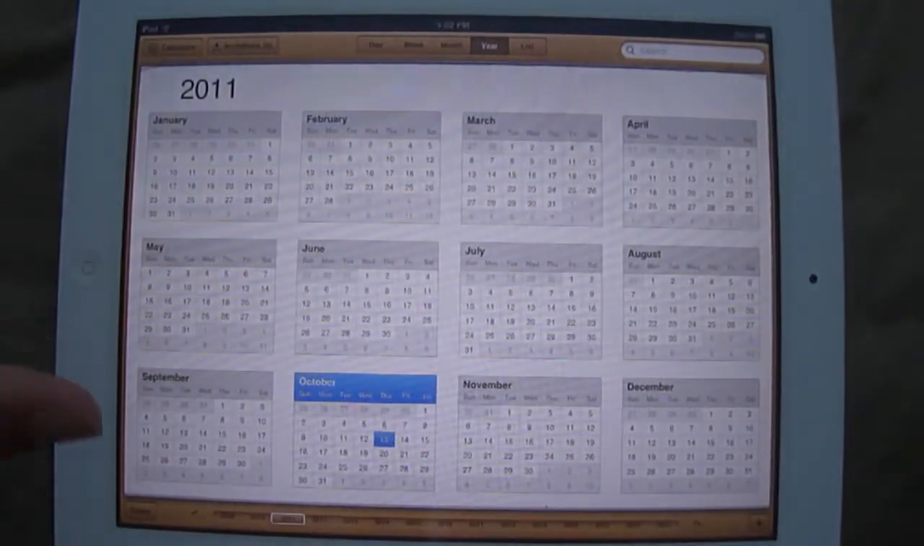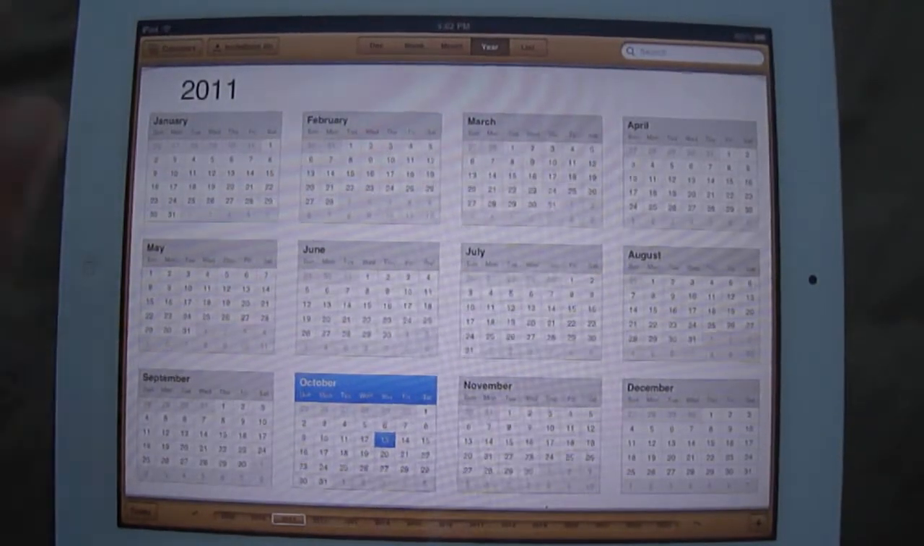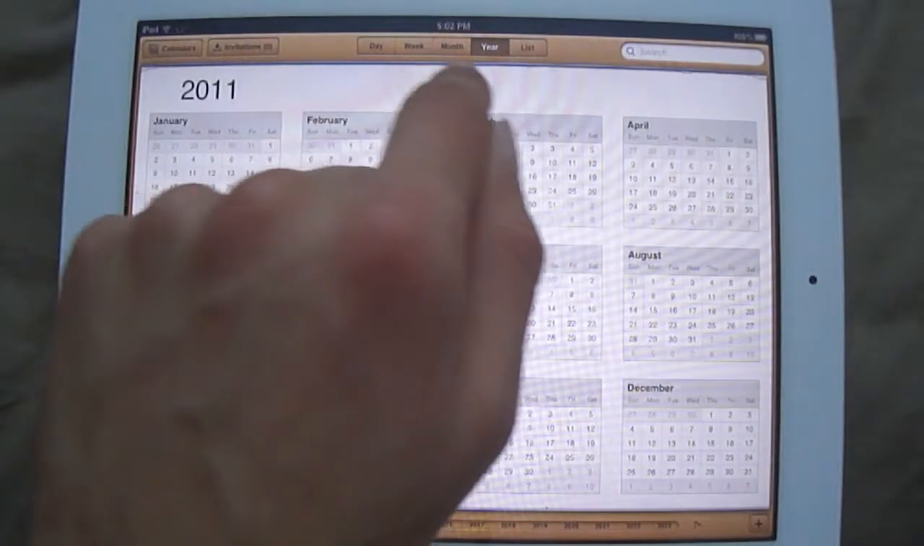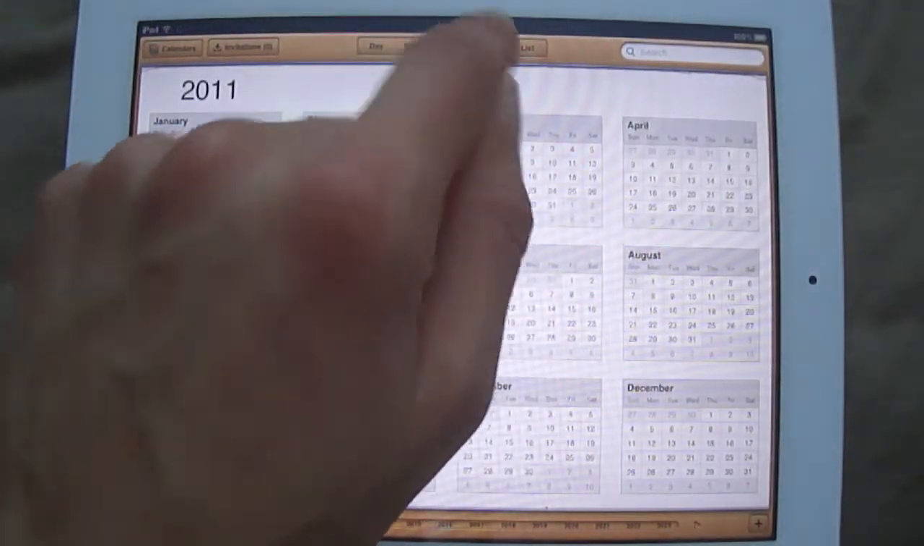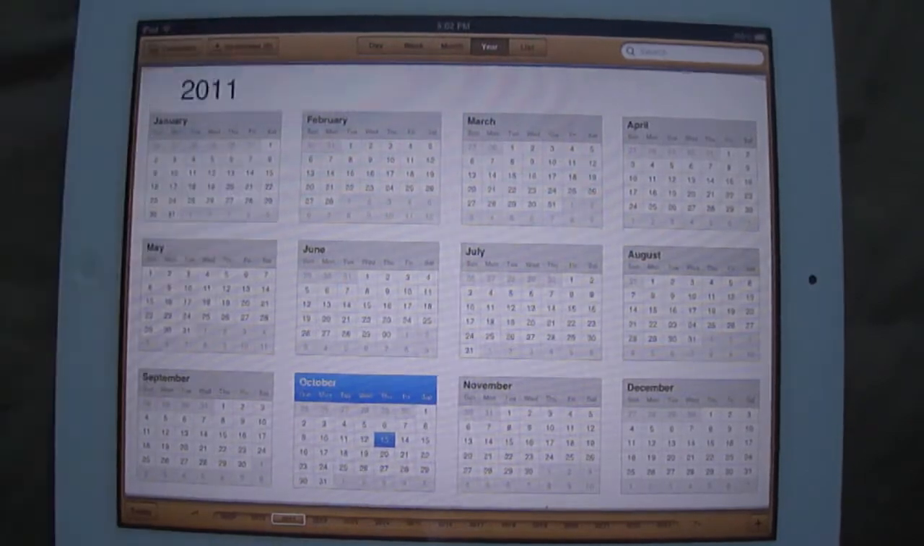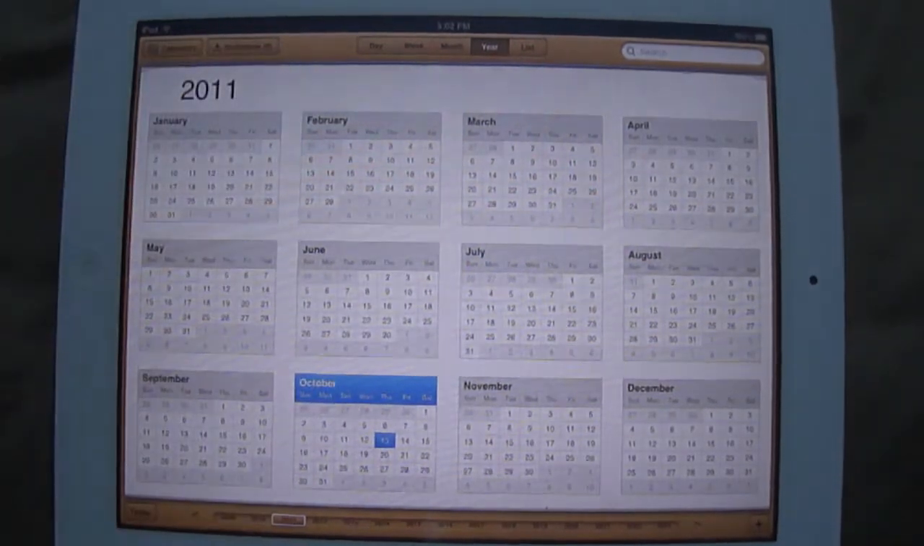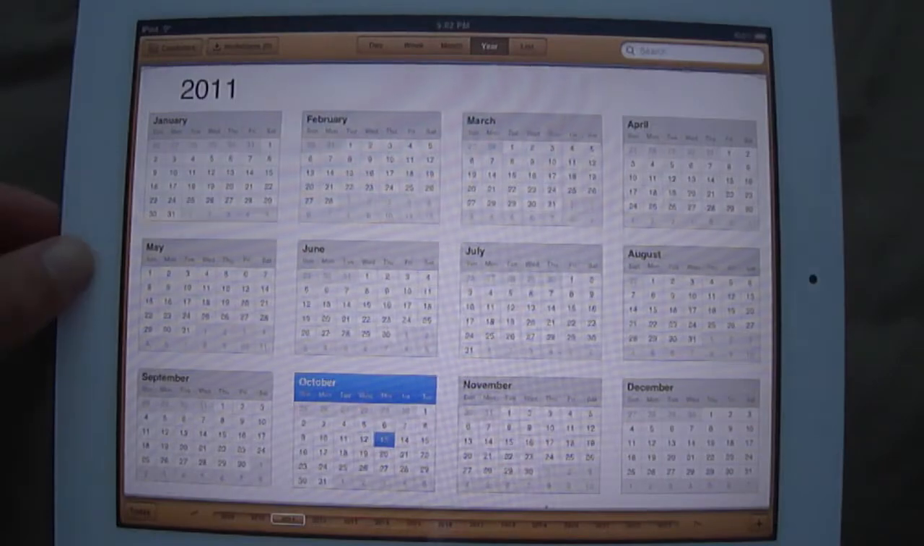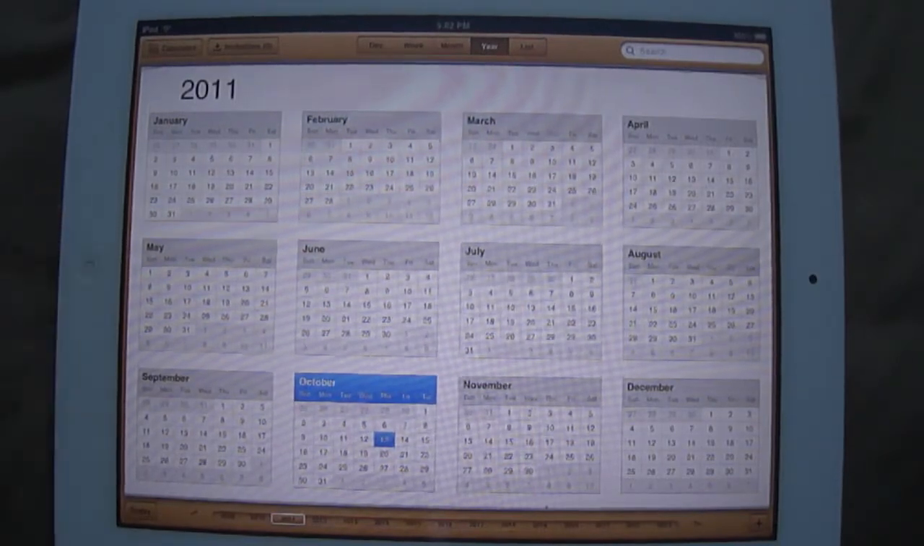There have been some minor improvements to the calendar app. Now we have the year view, as you can see up here. We got day, week, month. Now we have year. We also got some invitations. You can get invitations to events, etc. So just really simple updates to it. Not much. Just to change the design a bit.